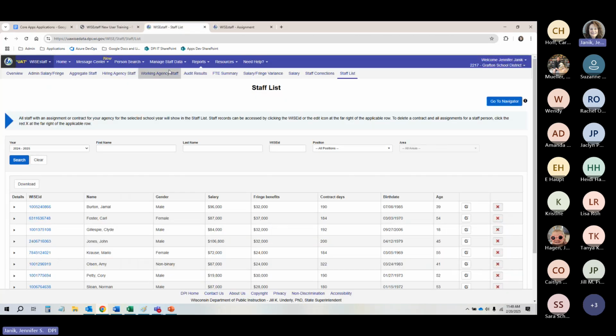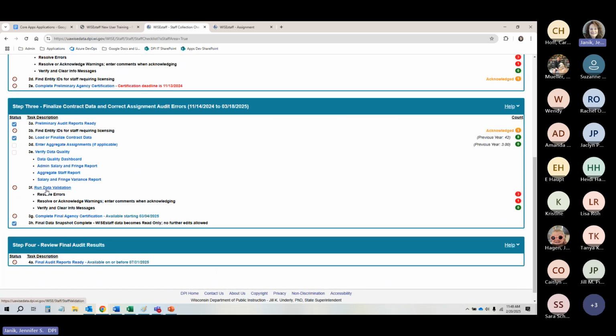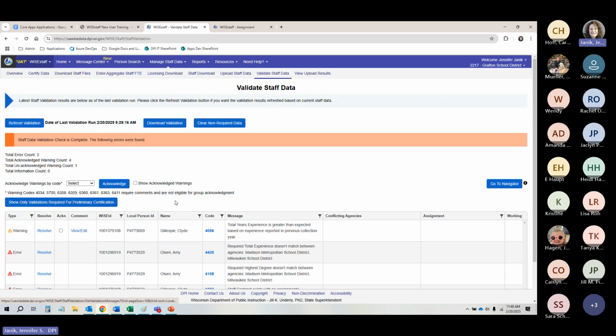All right, so from the checklist, we'll take a look at the Validate Staff Data section of Step 3 and look at the counts. In my test system, here's the Run Data Validation task. Here are the counts that you'll see of how many of those issues you have open. And if you want to go right to that page, just click on that task.